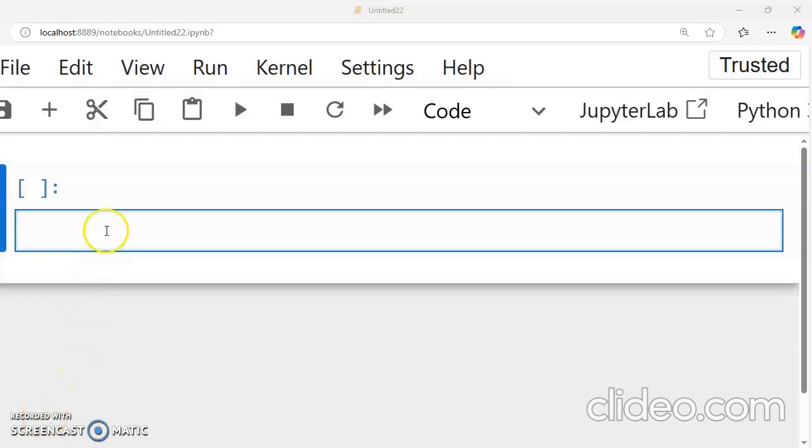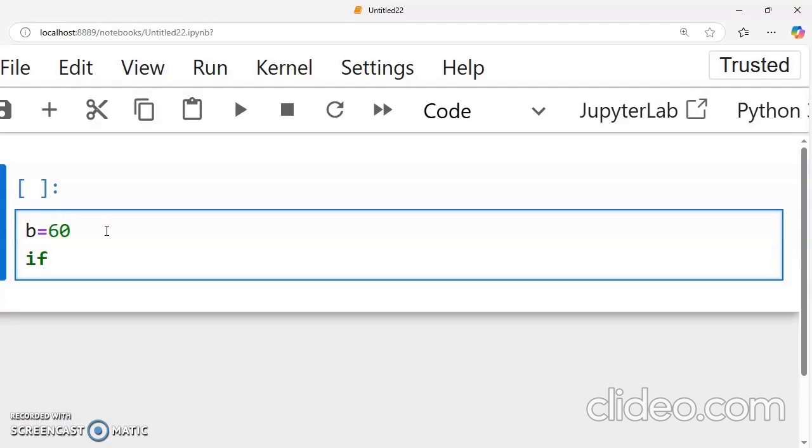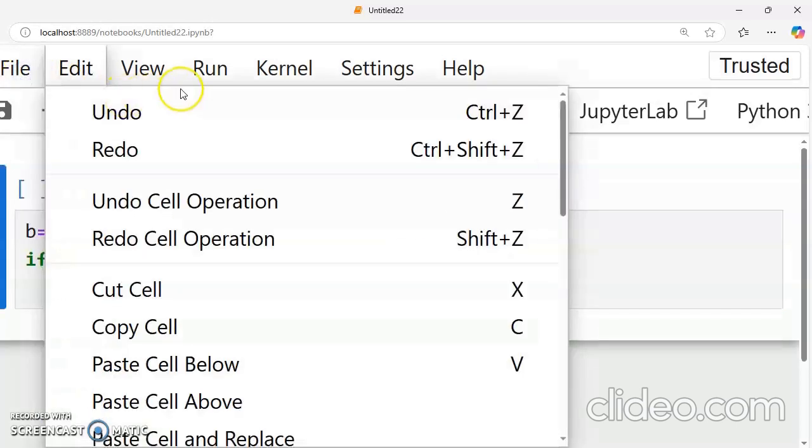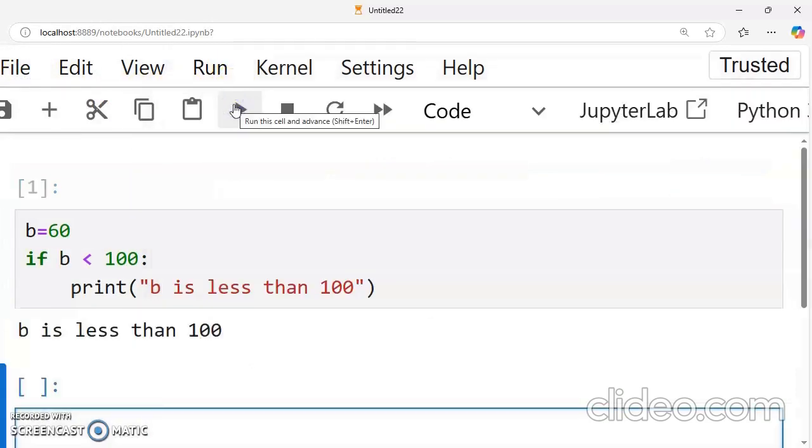Let us see an example for the if statement in the Python Jupyter notebook. You assign b is equal to 60. In the next line, type if b less than 100, colon. Print, within quotes, b is less than 100. Close the quotes. Now you run this command. You will get b is less than 100. This is an example for the if statement.